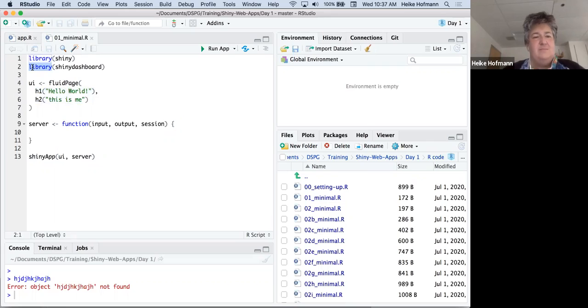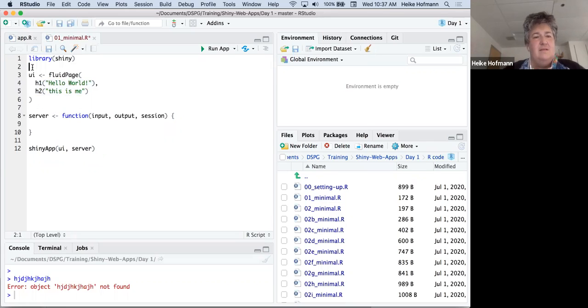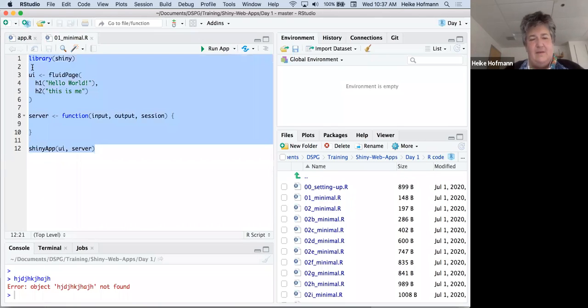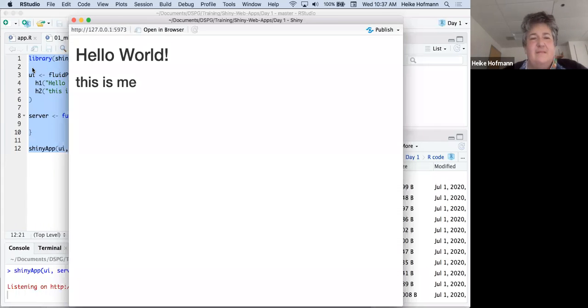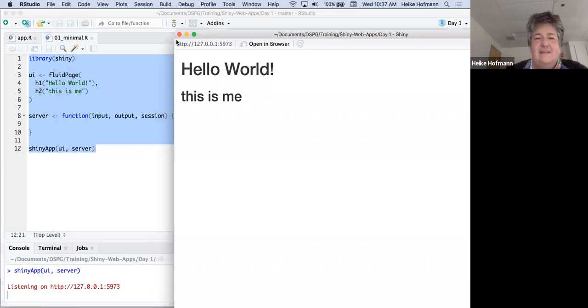We don't need the Shiny dashboard. So we can run this by either selecting everything or by hitting the command Run App. So here we've already got some output. So you can see that in the fluidPage, I've added a mini HTML command, h1, for a large header or just a title. Hello world, this is me.